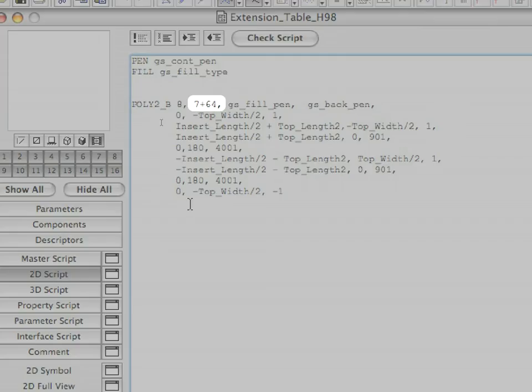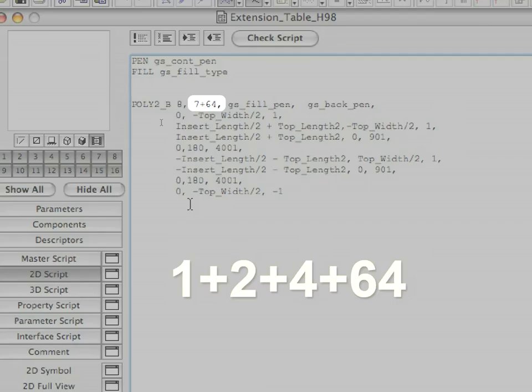The 7 plus 64, 1 plus 2 plus 4 plus 64 value for the frame_fill parameter means that we want the contour to be shown, 1. We want the fill pattern to be shown as well, 2. We want the polygon to be closed, 4. And we want our fill to be a cover fill, 64.